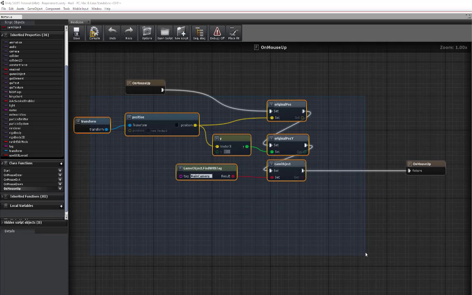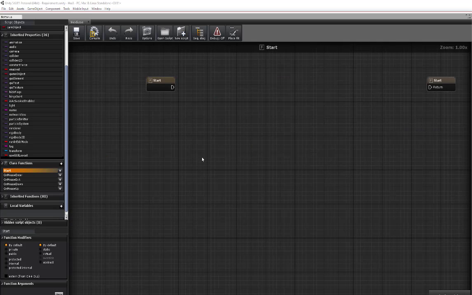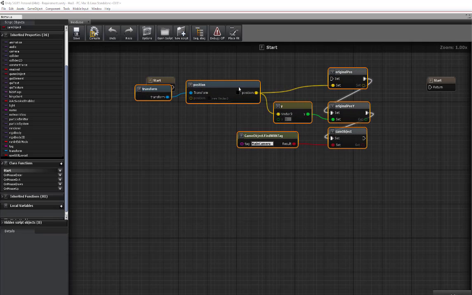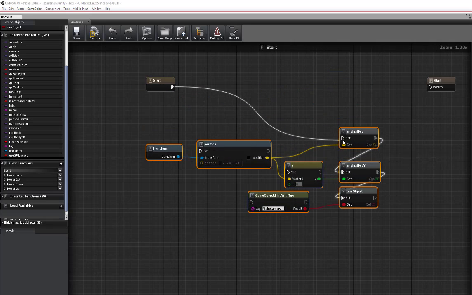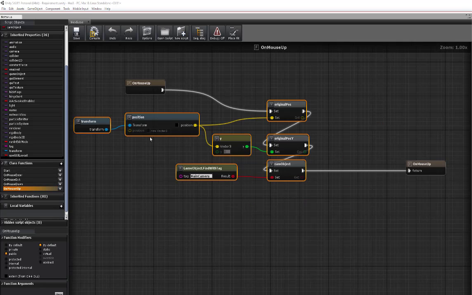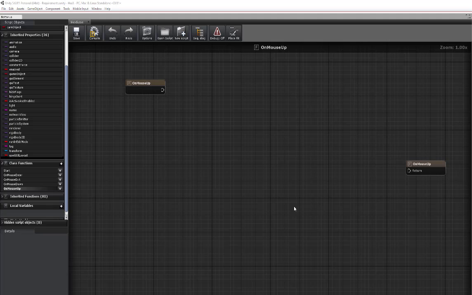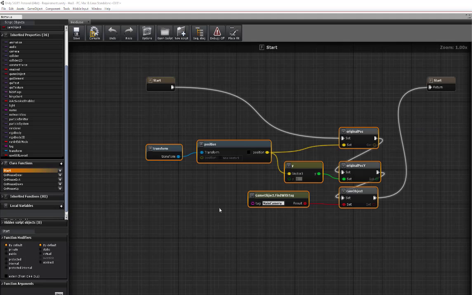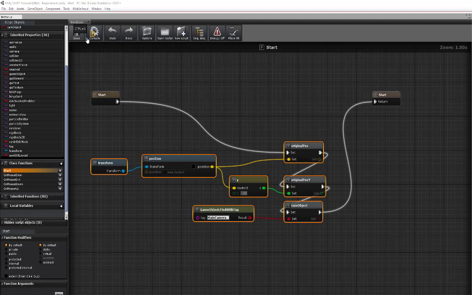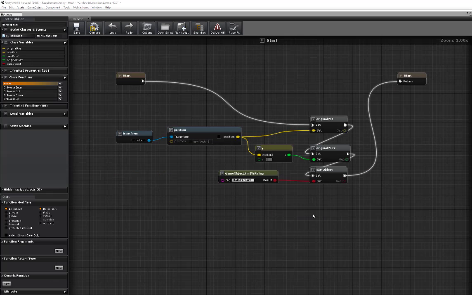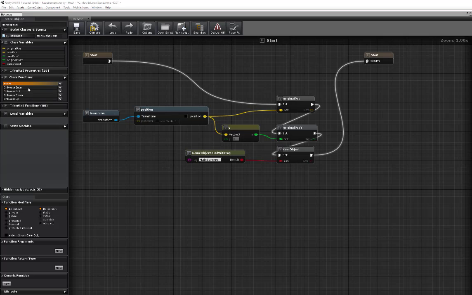Good. So notice I said we were in the MouseUp, so we're going to copy this, put it in the OnStart. That was my bad. So paste it there. There we go. Link it up to the OnStart. Delete what I did on MouseUp. There we go. So save, compile, just to make sure everything looks good. Great. No errors.